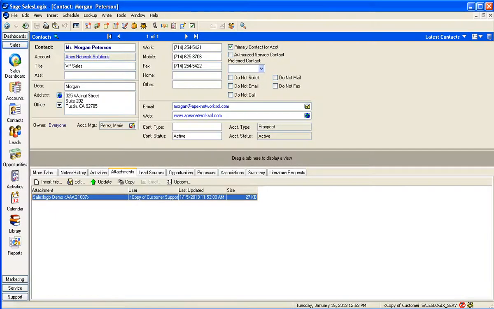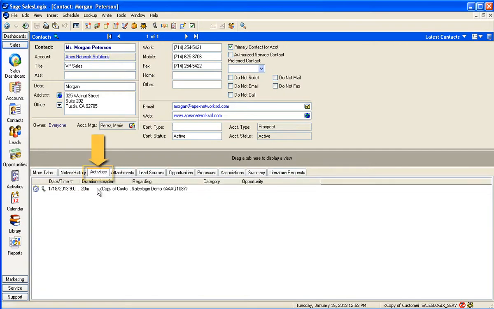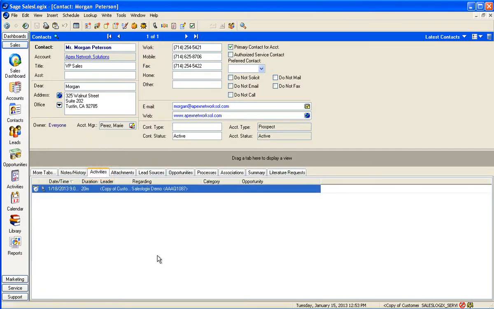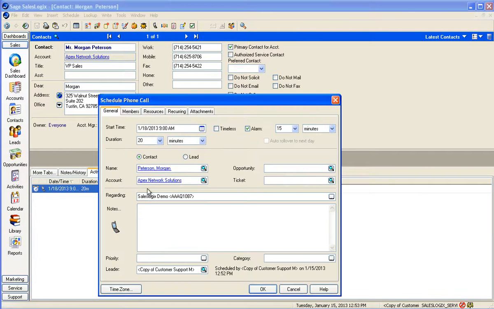We can switch to SALESLOGIX to see the follow-up call that was scheduled. The call will be under the Activities tab. This call activity will automatically notify you when it is time to follow up on this quote.